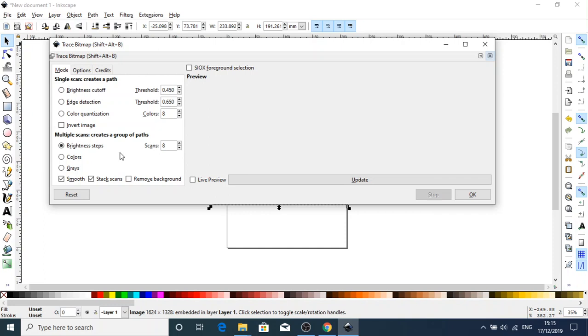So what this does is that it will take the image, look at the brightness of the image and scan through it as many times as you want here. So this will make 8 passes through the image, and it will take 8 different brightness levels, and whatever is in the image that is the same as the brightness level that it scans at will be included on that slice. So there is another option here called stack scans, which we'll come to later.